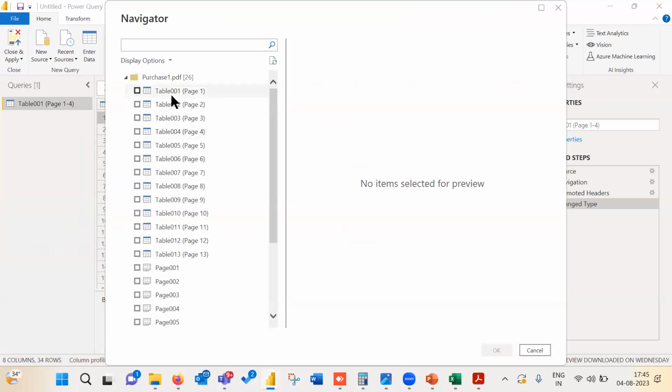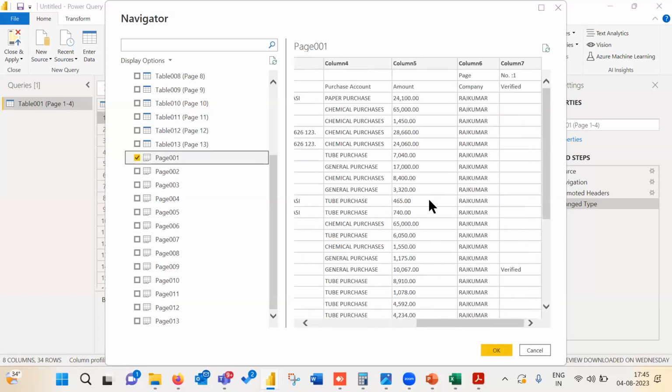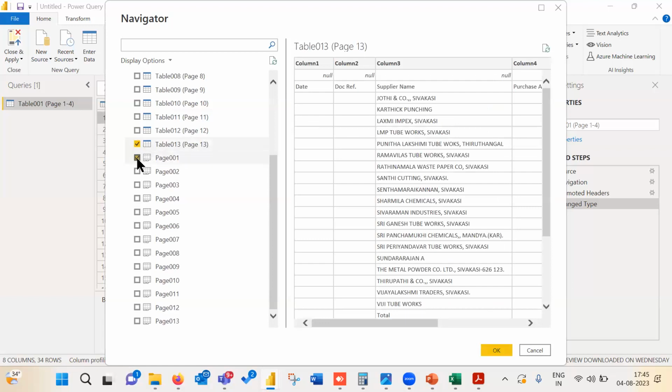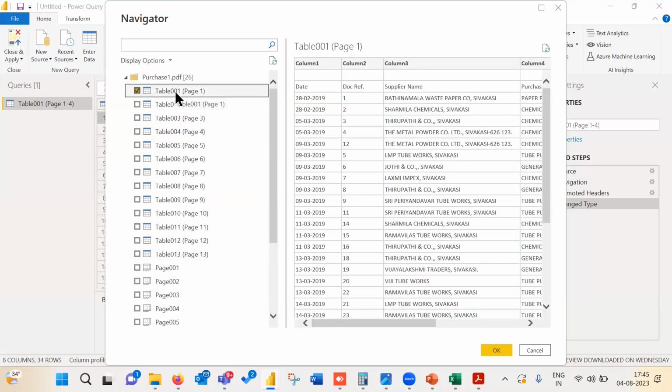So now if you see, each page is a separate table. Here each page you can see the preview. So page wise it is read, table wise also it is read. But everything is separate. So generally when files are like this, what we need to do is combine the tables. I'll just load and show you.